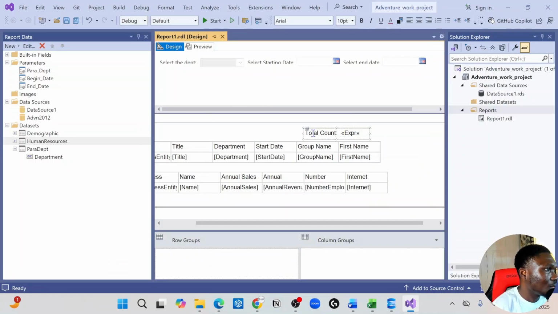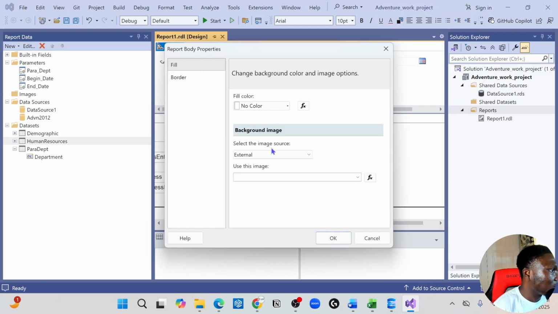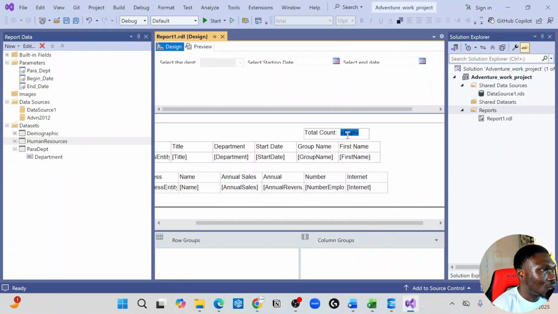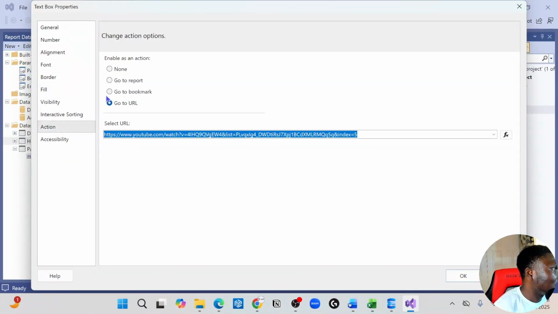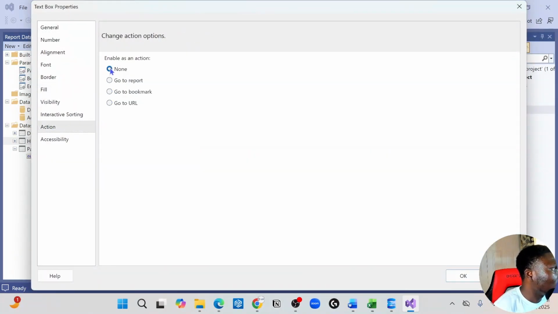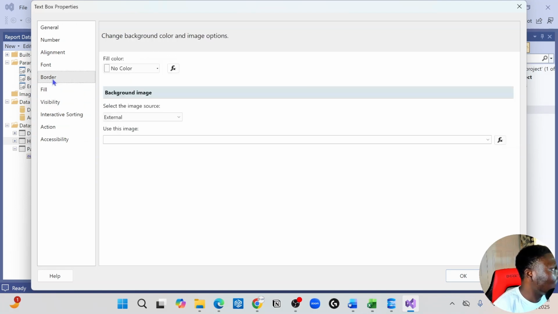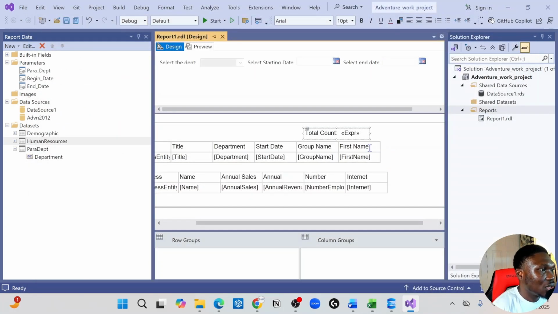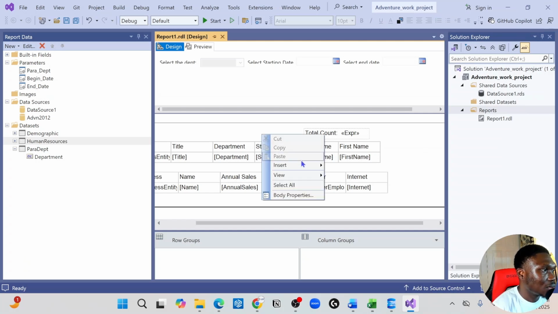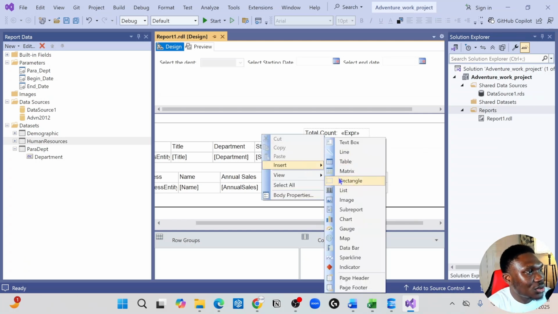Other things you could play around with: when you click on these, there are also text box properties, not the inside one. Make sure the boxes are really outside text box properties. There's also action, in case you want to go to a different report, or in case you want to change the border. A lot of times just play around with it. In the next video I'll talk about how to add more things, like what you do with the line, triangles, and all of that. So that's that about that.